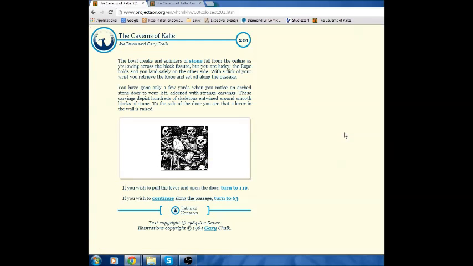Up we go. The bowl creaks and splinters of stone fall from the ceiling as you swing across the black fissure. But you are lucky. The rope holds and you land safely on the other side. With a flick of your wrist, you retrieve the rope and set off along the passage. Like a boss. Yeah, that rope proved to be pretty useful pretty fast. Yep.